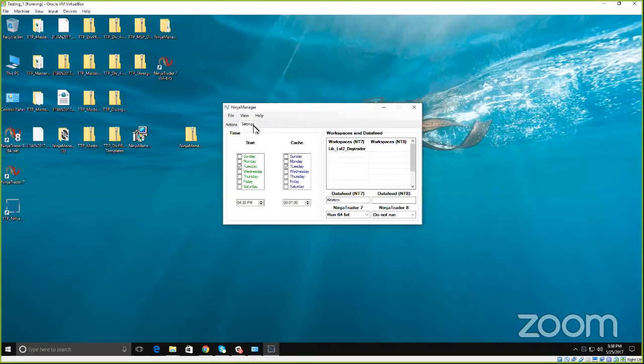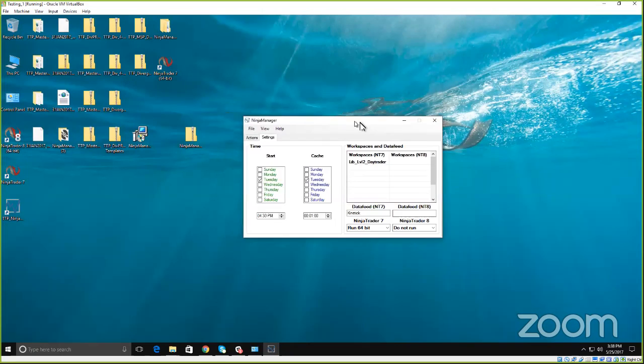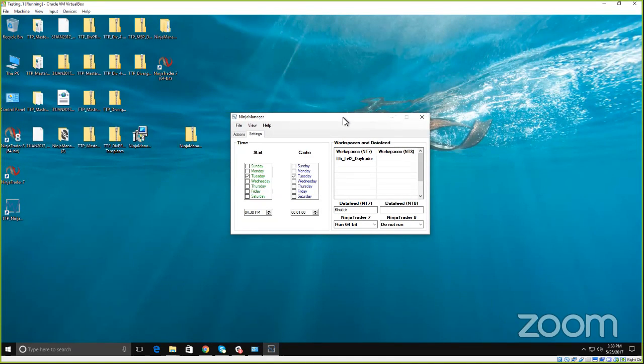Okay, I'm going to show you today how to set up your BIOS to start your computer up from being completely off, or if you don't want to go through all that trouble, this program will wake your computer up from sleep and then start up Ninja, delete the cache, connect to data. It can actually start up both 7 and 8 at the same time, and then cycle through all these workspaces. So it's a pretty neat little program. And what I want to do is give you an example of how this works, actually.